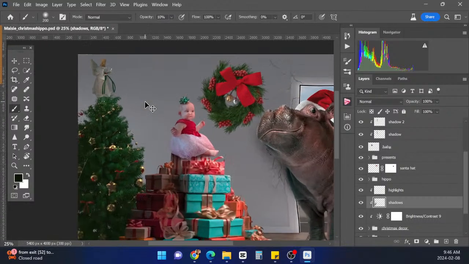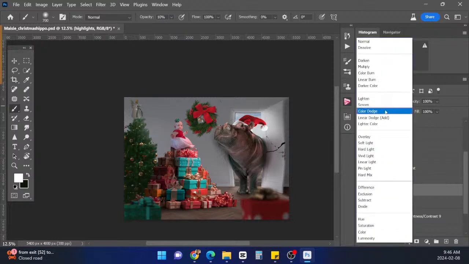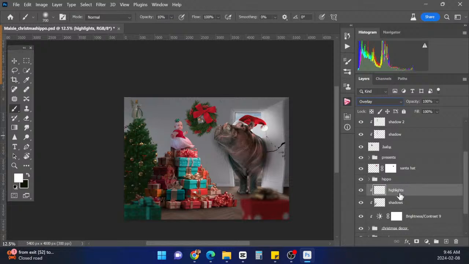What's going on with the wall there? I've just noticed there's a little bit, I missed a piece there. And highlights. We're gonna brighten, oh, that's way too much. I forgot to put it on overlay. That's the problem. Okay, there we go. Highlights, we'll brighten this side of her.